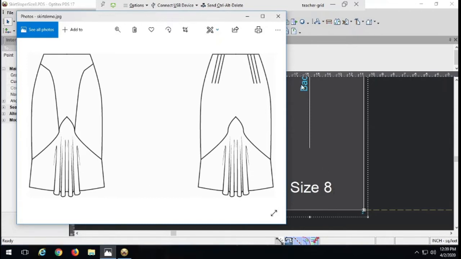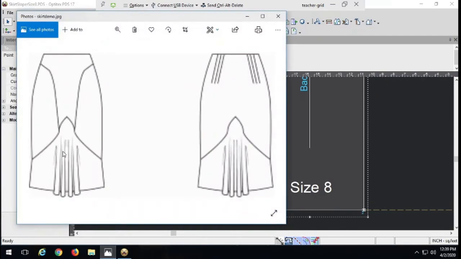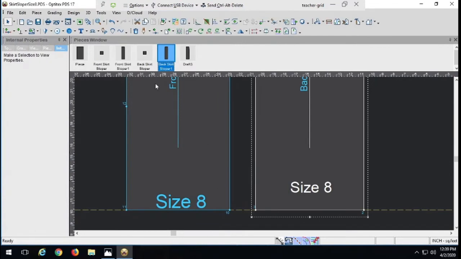Okay, so we need to measure it out a little bit. So that first point I want is the fullest, longest length of the ruffle, which is 10 inches. I'm sorry, 17 inches, because if this is 10 and this is 7, this to this is 17, right? Addition. Hooray.